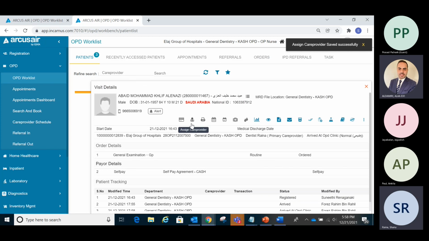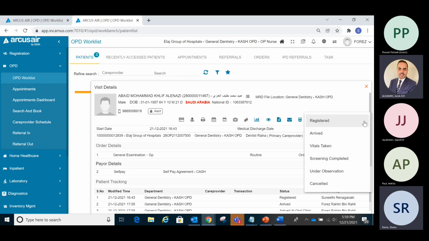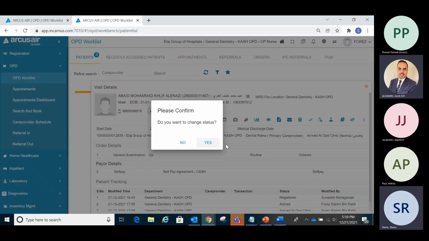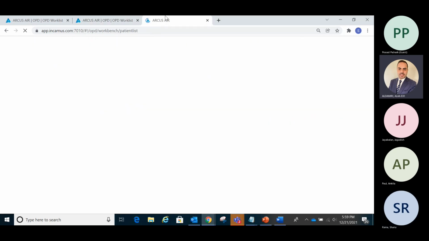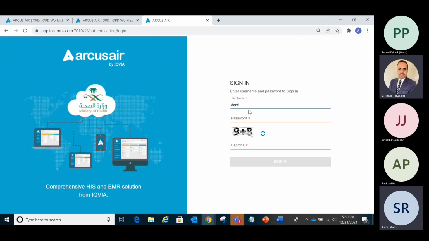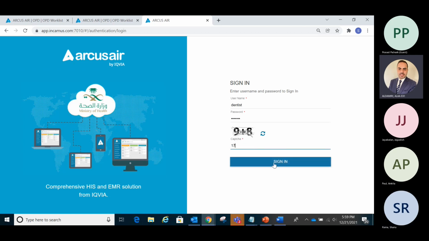Now once the care provider has been assigned to the patient, again the OPD nurse will access these 3 dots here, and she will put the status as screening completed. Once the screening has been completed, now I will log in as the doctor here, as a dentist. So every professional, whether a dentist or a nurse, will have their specific credentials through which they will access the patient.